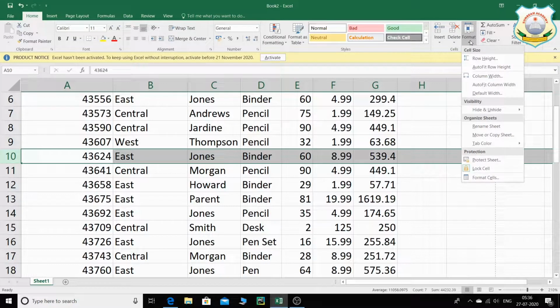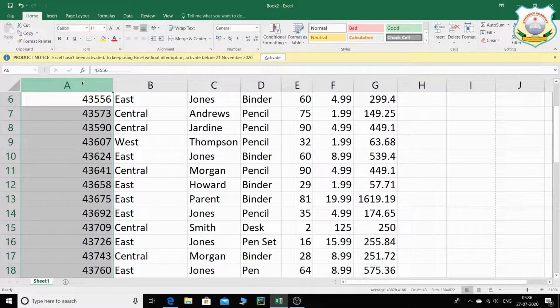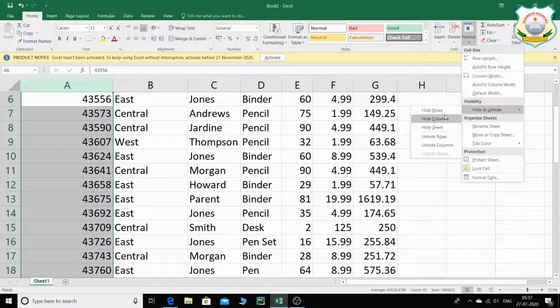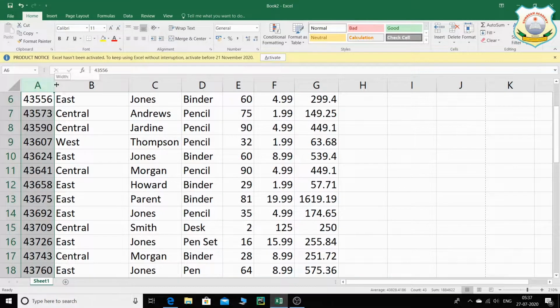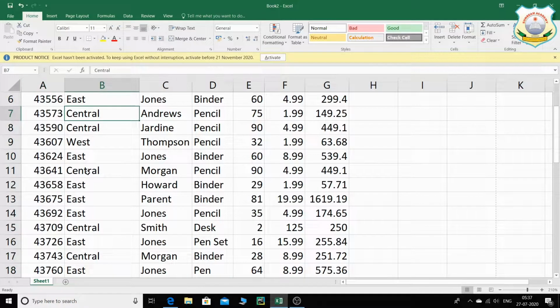So this is how to do it, children. It's pretty simple. This is the format option, hide and unhide, and these are the options. Similarly, you can do it for the columns also. I select the first column and go to format, hide and unhide, and the column. You can see the column has been hidden. Similarly, if I double click on the broad line that has appeared, it will appear again. So this is how you can hide and unhide the rows and columns of a worksheet.